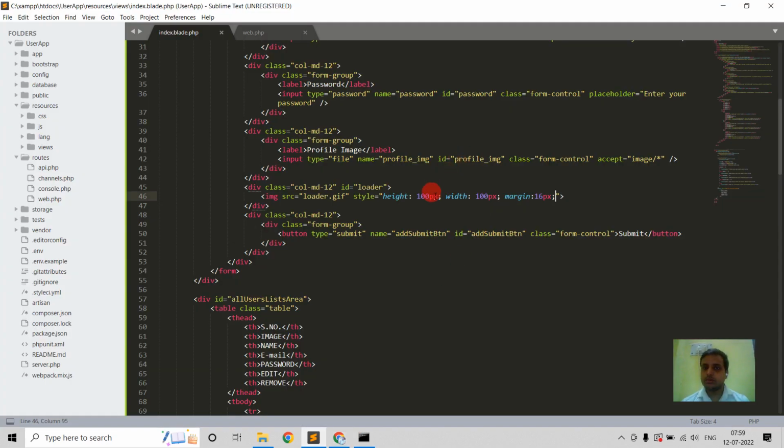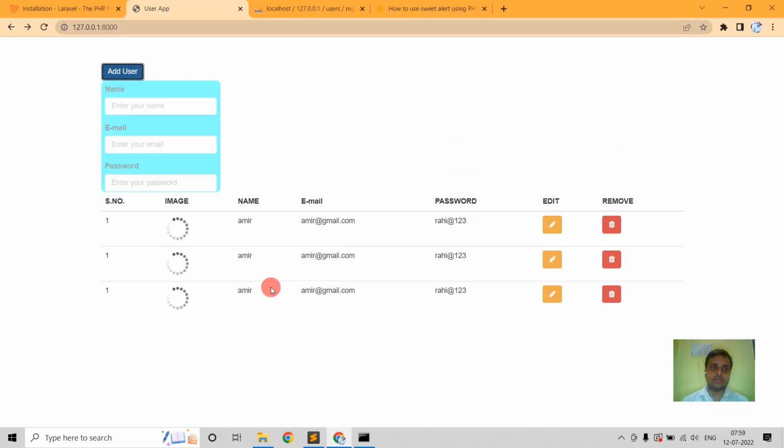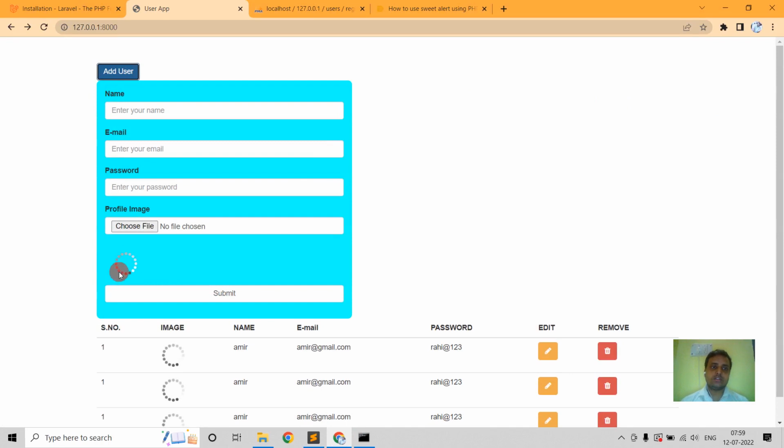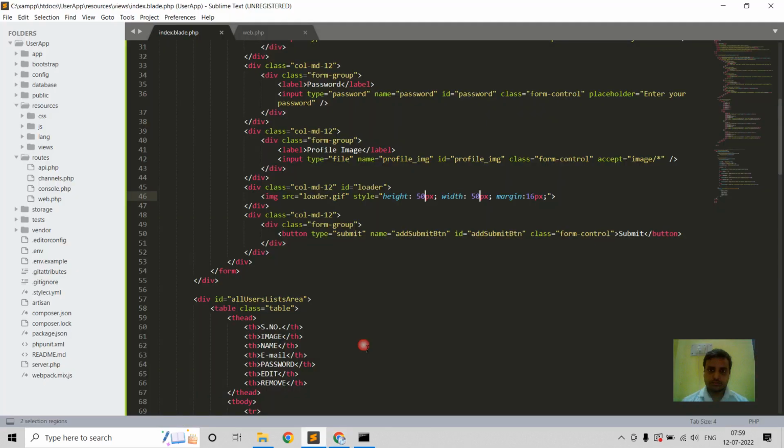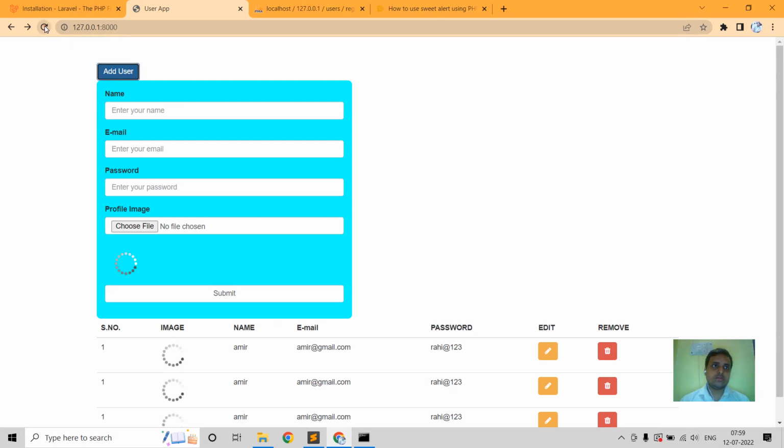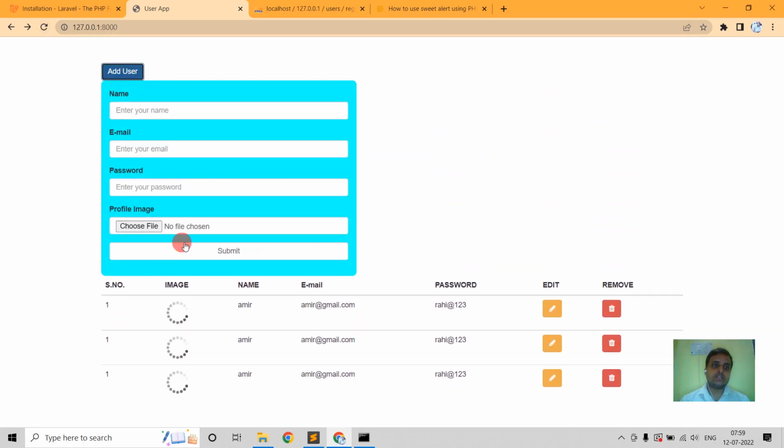I'm going to decrease the height and width. Refresh this and you can see the loader is appearing here. Now I'm going to set display as none. So you can see the loader is not appearing here.